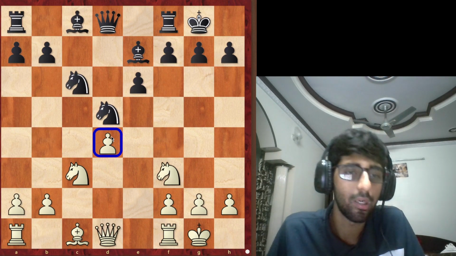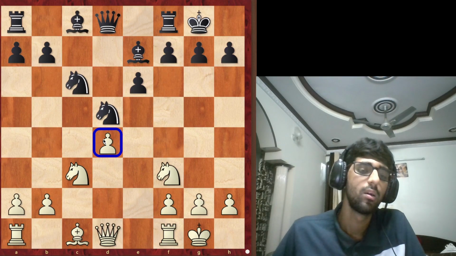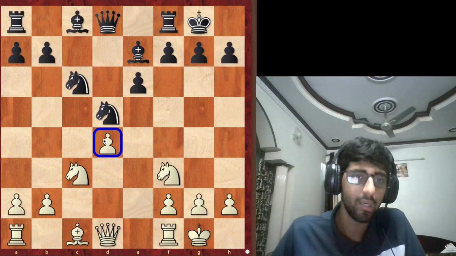Okay, coming back to the point, the d pawn is isolated, but this position is equal. My question is why?